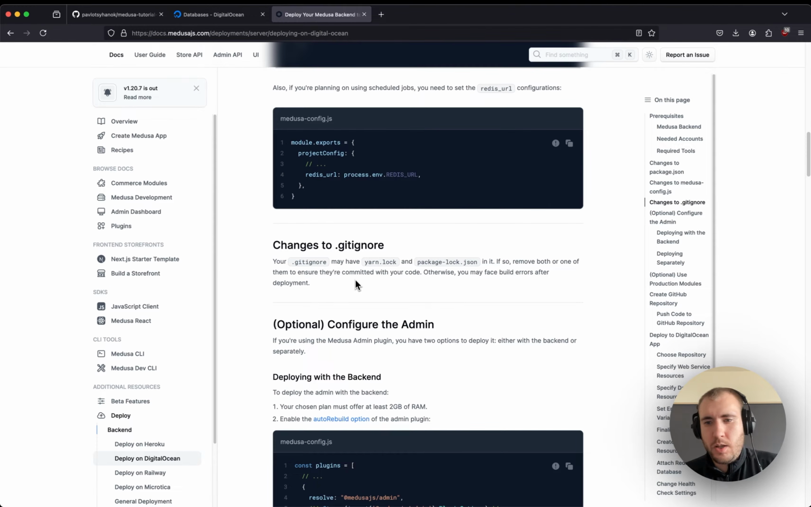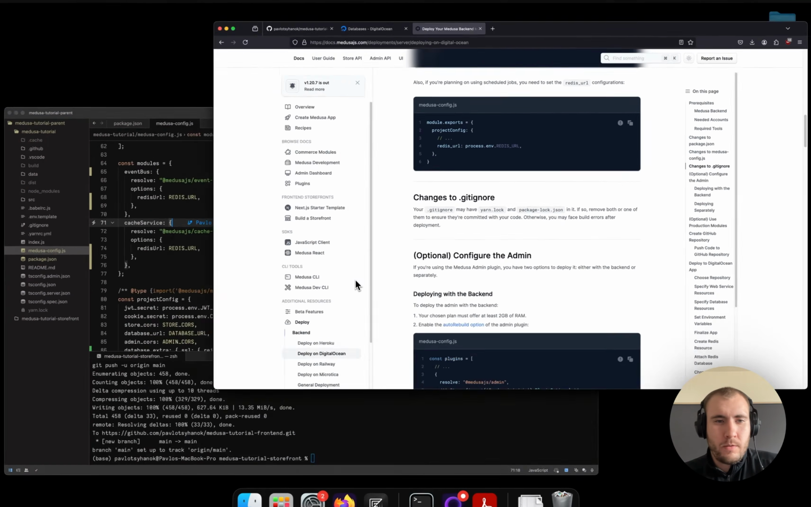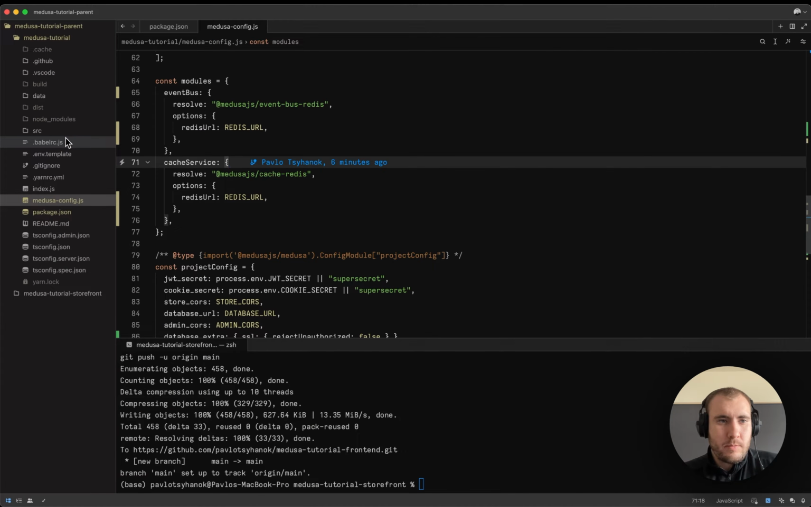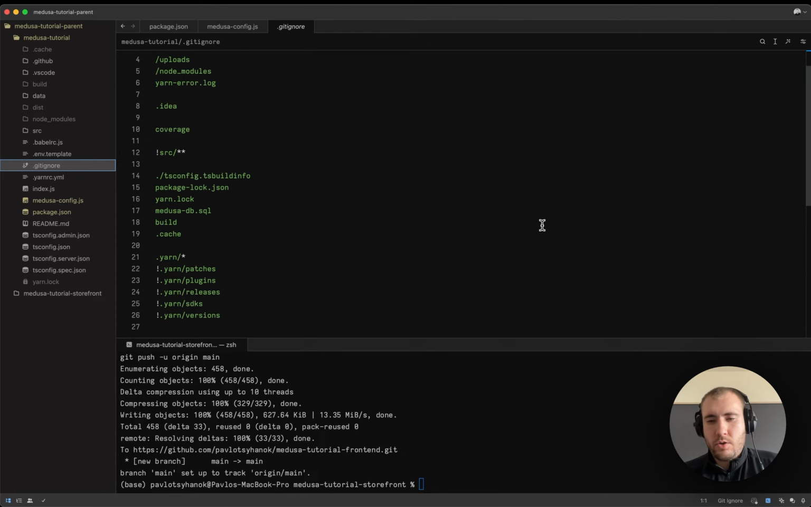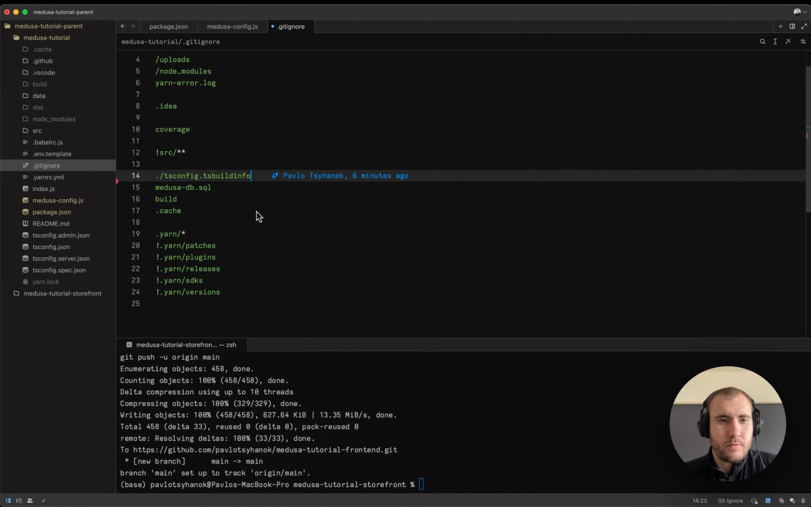We will also need to make changes to gitignore file. That file is preventing some of the files to be committed to your Git. This is usually done for security purposes. You don't want to commit your env file because it contains sensitive keys. But in that case, we need to remove yarn.lock and package-lock.json. So I'll remove those and save the file.